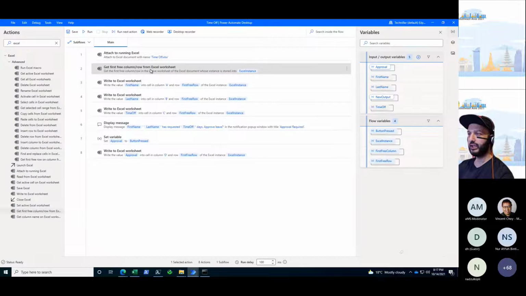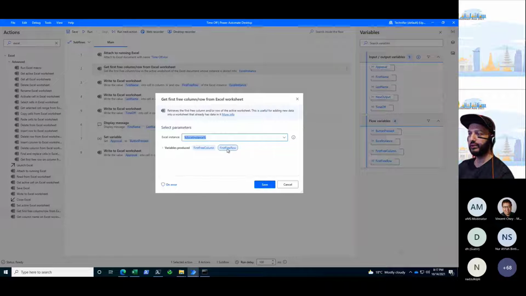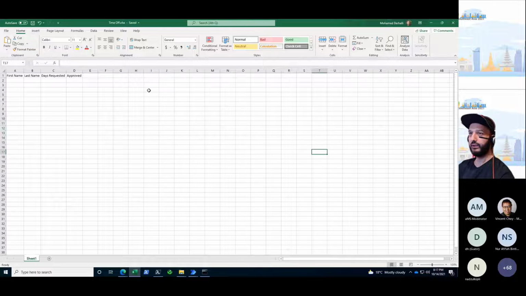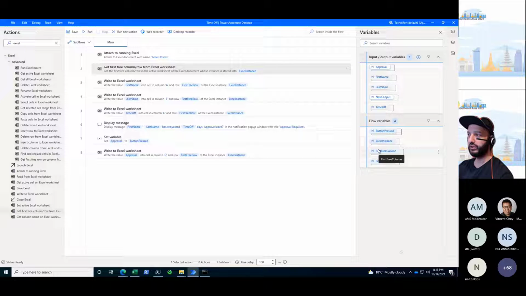So I have this action, and it's going to store the values in these variables. So basically what this does is it's going to see this Excel file, and it's going to see, okay, the first free row is going to be number 2, and the first free column is going to be E, this one. And it's going to be like 1, 2, 3, 4, 5. It's going to be number 5. So number 5 and 2 are going to be stored in this first free column and first free row.